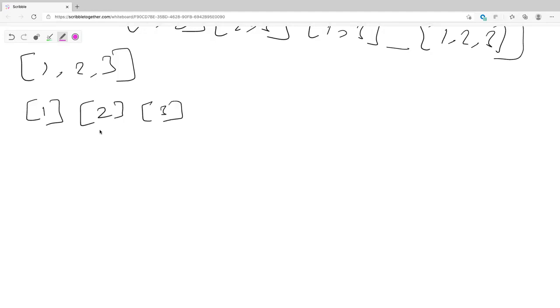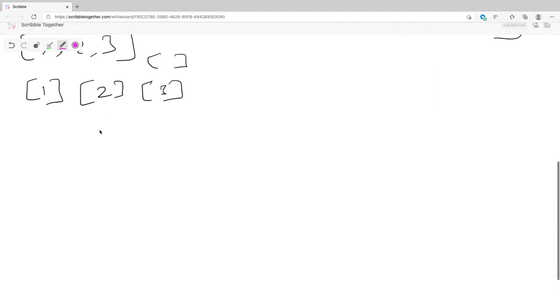You started with an empty array, and you came up with 1, 2, 3. Then what else? Then you decide, what are the 2-digit subsets that I can generate from 1? So you have 1, 2, and you have 1, 3. Similarly, for 2, you have 2, 3, and from 3 you don't have anything, because they're done.